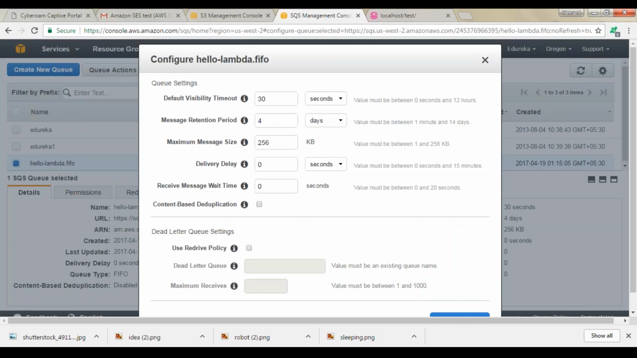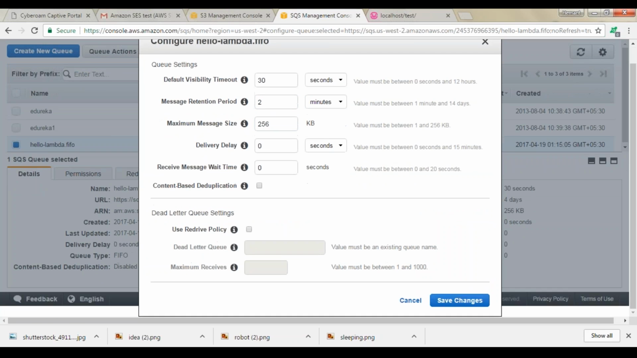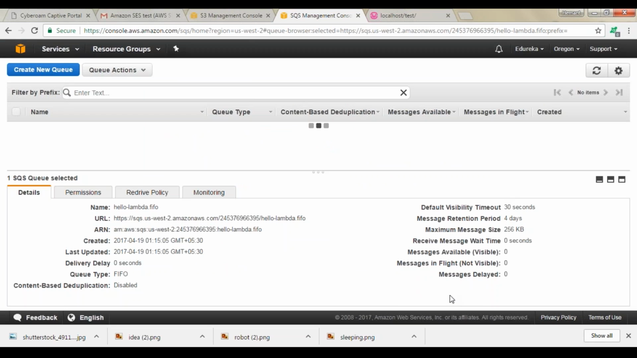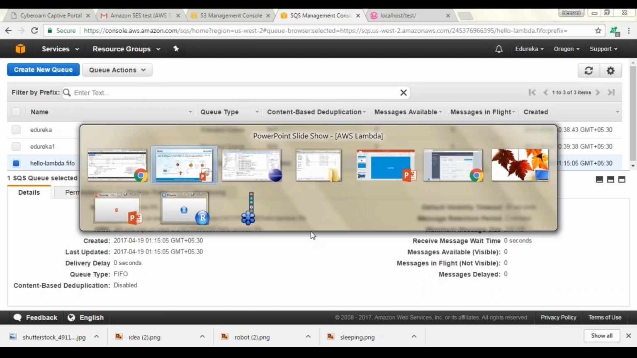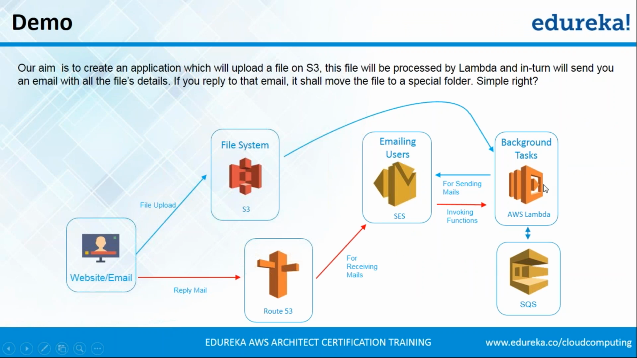So we'll click on configure queue and we'll set this to 2 minutes. All right, all is done. Let's click on save changes. All right, so my queue has also been configured. Let me go back to my slide. All right, so my SQS has been configured now. So let me configure my SES now.